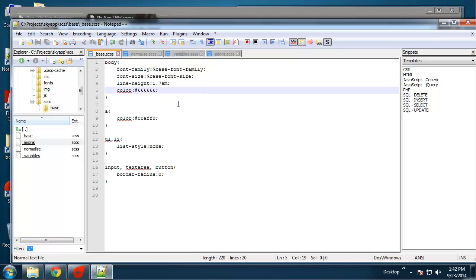Not really any reason for that, but I just think that some developers find it unneeded to have lines and lines of variables, especially when you know you're not going to be changing it. The base color, font color, I want to do. Base font color.